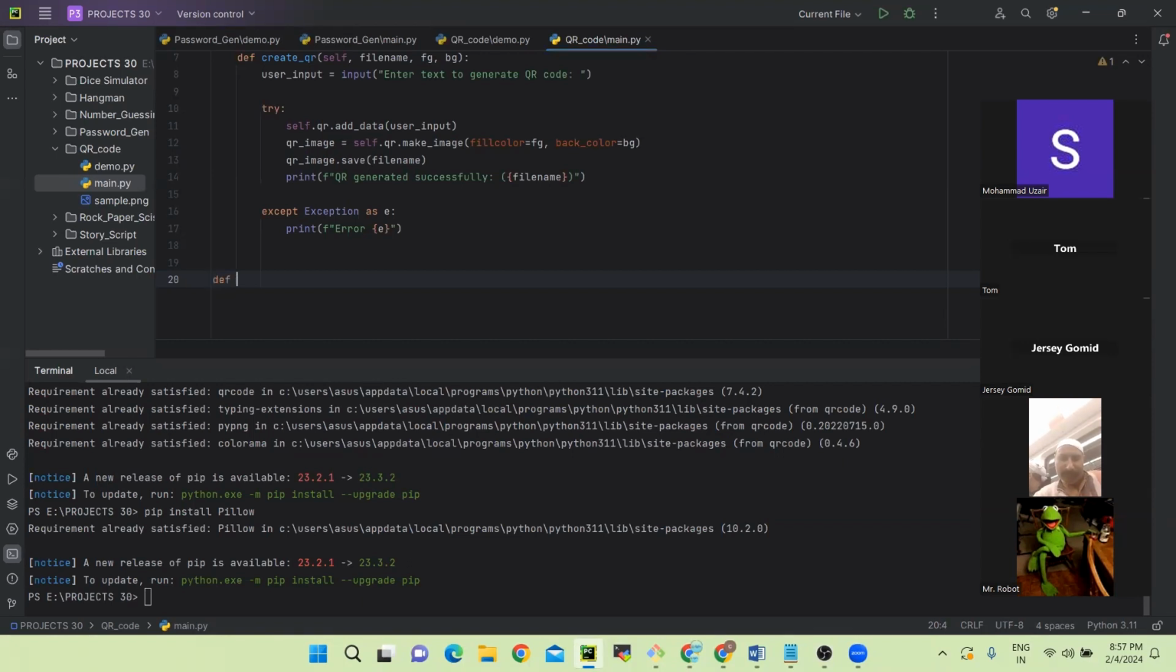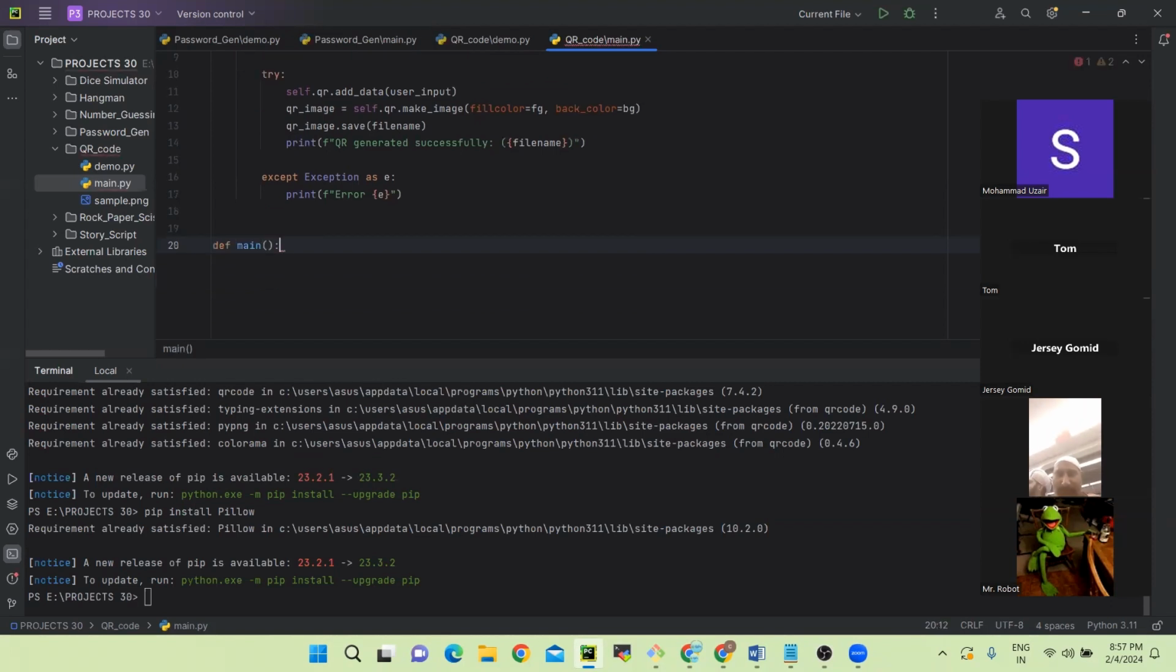Okay, now let's create a main function. My QR. So here we are creating an object. What size of the QR do you want? Like 30 pixels, and padding 2. And then my QR again, create a QR.